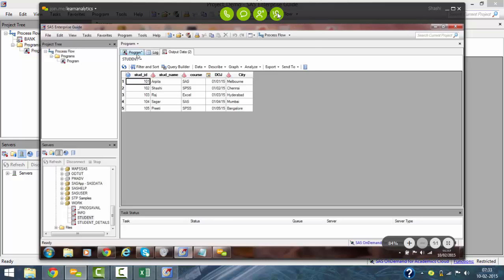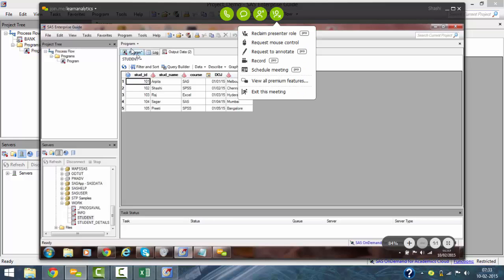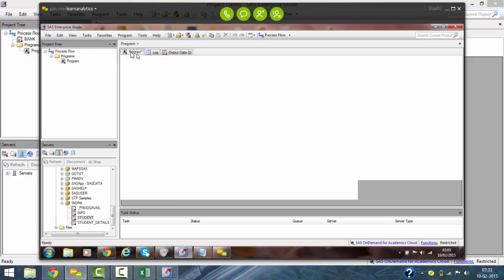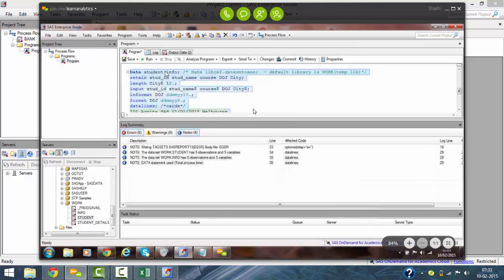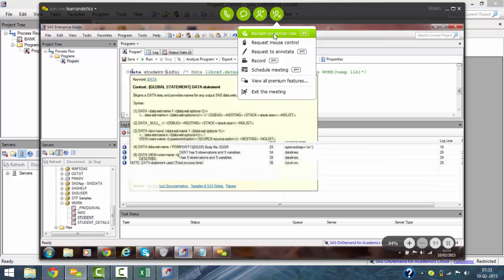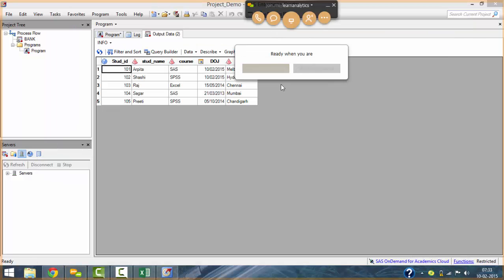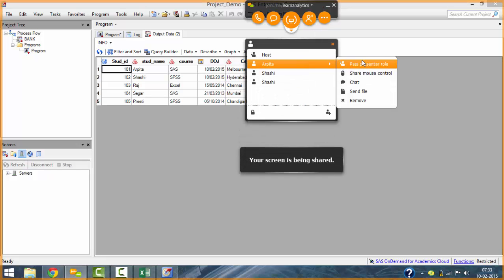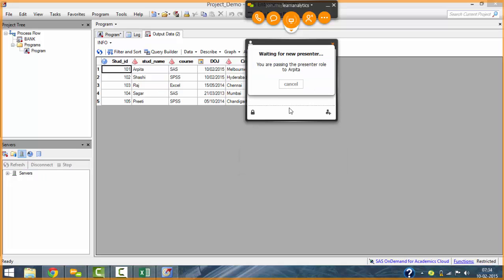Arpita, okay, so now Shashi, what you can do is go to your program and, in the same code, use a hyphen in between. Student hyphen info. Just put a dash there and remove the space. Now just execute this code. In the meantime, I'll request Arpita to be the presenter so that I can see her screen. Yes, Arpita, you're the presenter now. Okay.